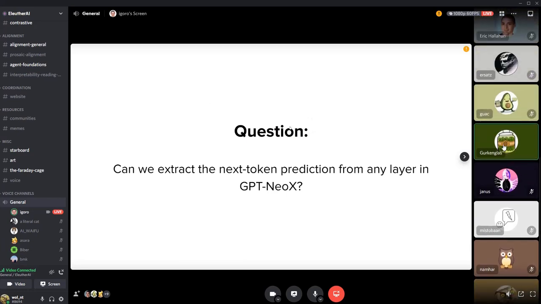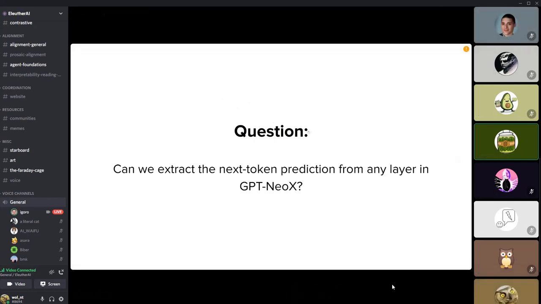Okay. So in the what, when, where plots, one of the things that you need to be able to do is look across layers. So you need to be able to probe across depth.